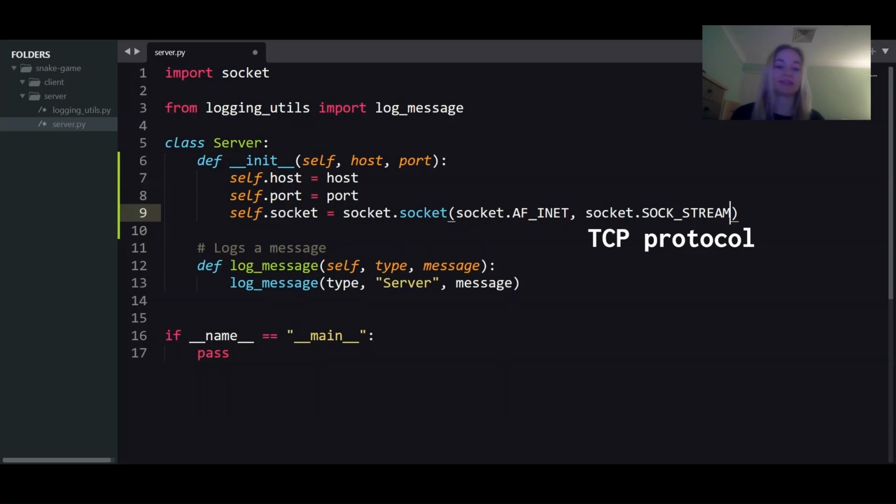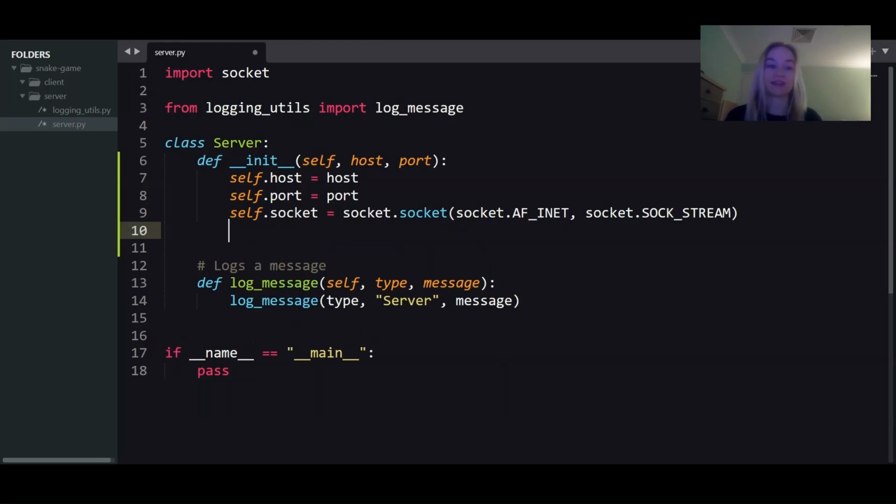A brief summary is that TCP ensures reliable, ordered, error-checked packet delivery, so our game won't have random glitches or missing snake moves. Earlier I said a socket is defined by three things. Well, now we've collected all three things: host, port, and protocol. In the main function, I will make the host 127.0.0.1.